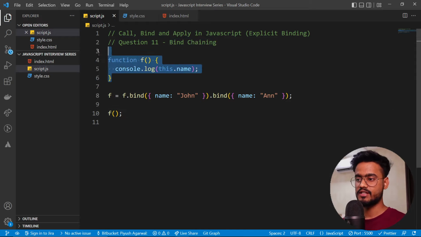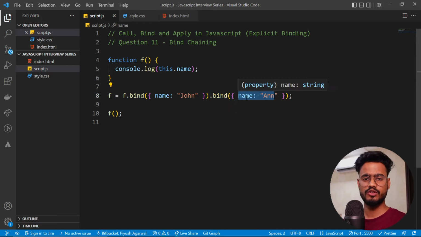Now we have another output-based question over here on bind chaining. The interviewer can provide you a function like this and can call this function with the help of bind and provide the context such as this. And then again, the interviewer has chained bind on the function with another object. So what do you think is going to be the output?